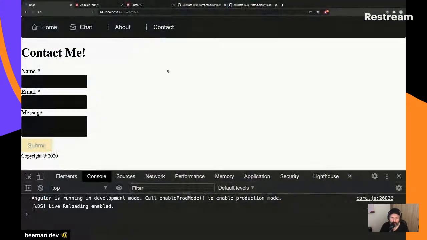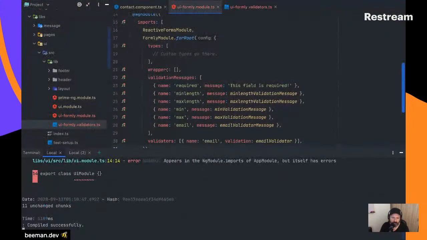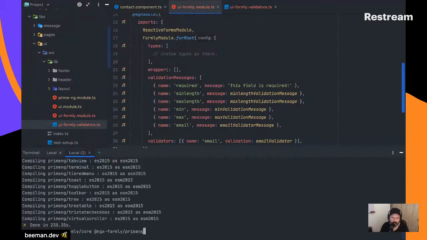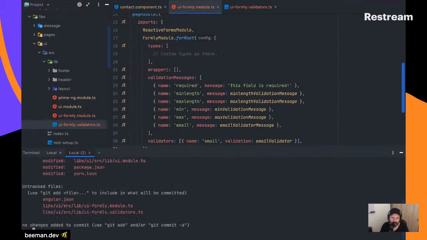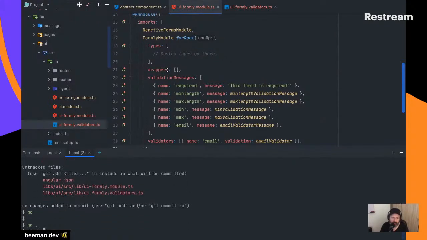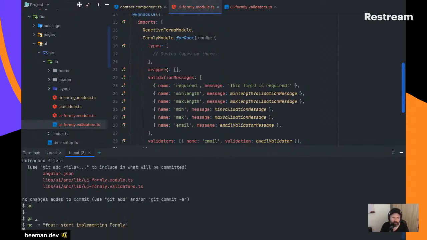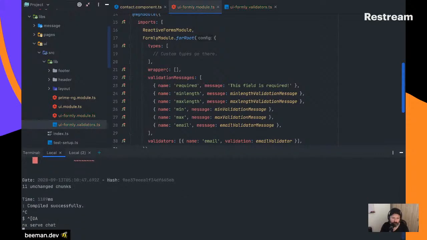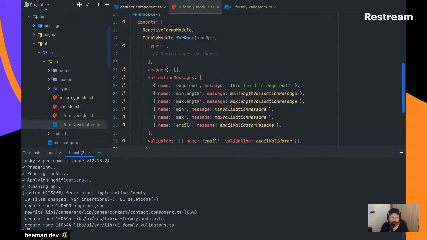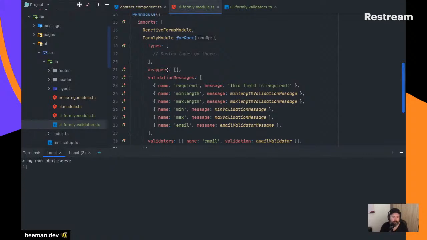And first, do a small commit, because this is probably a nice place for people to take a look at the code. Implementing Formly. Also going to stop and start the dev server here, to see if we get rid of the error message. It's sad, but truly one of the ways to get rid of error messages in your dev server.